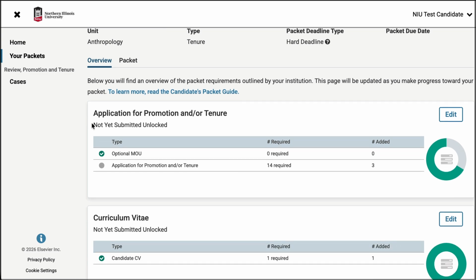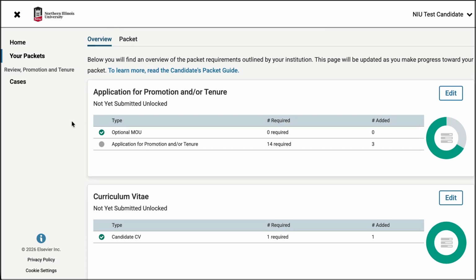And you're shown for each of the key sections of the packet things that have been completed or maybe are still outstanding. You have a high level checklist. So for example, there's a couple pieces to your packet that every college requires. The first is the application for promotion and tenure. This is a standard application. It's just an online form that you complete in the system. There are 14 required questions, and we'll take a look at that in just a moment. So far in this example, 3 of them have been added, or we've answered 3 of those questions in this application, but we can continue to edit that.